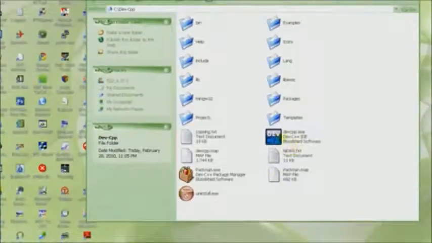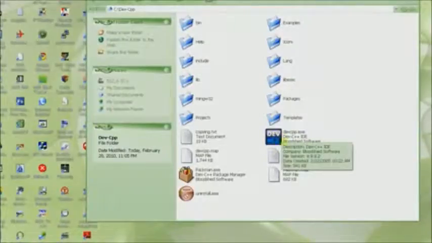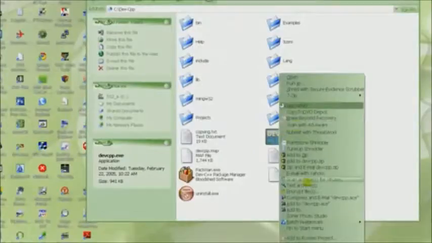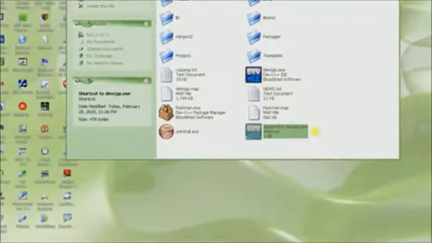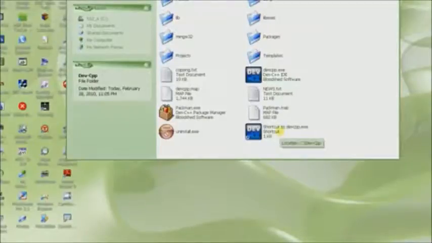If you go inside it, you will see this Dev-C++ icon here. What we need to do is right click on it, and I have a whole bunch of garbage here. You probably won't have this many options, but you should see Create Shortcut. You just click on it and it will create the shortcut right here in that directory. We don't want it in this directory.